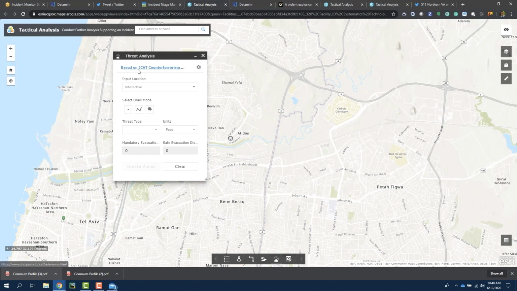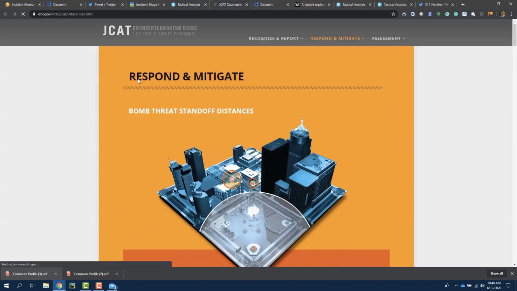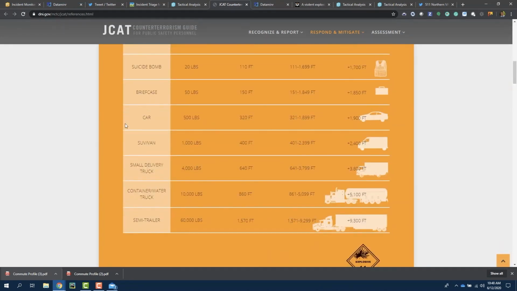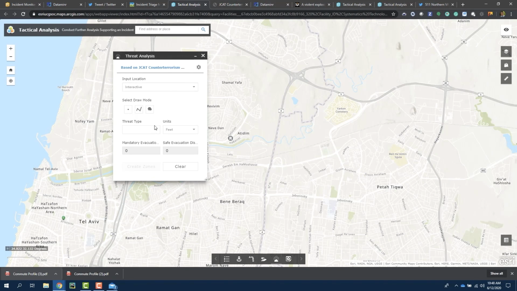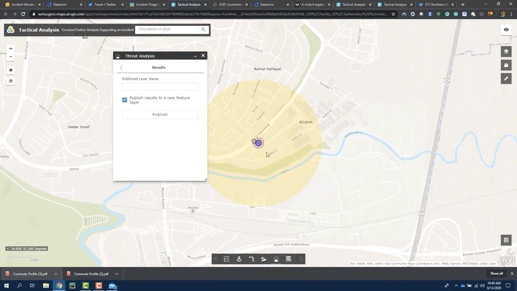This threat analysis widget is based on the standards that come out of our DNI, the Defense National Intelligence, to understand how to respond to the different types of blasts that could happen and the standoff distance. So like, let's go back here and say, hey, if there was a particular briefcase bomb that was placed in or around our location, how do we need to respond?